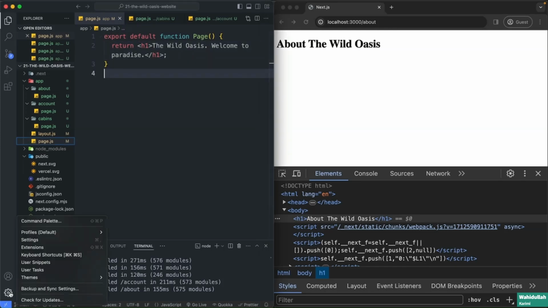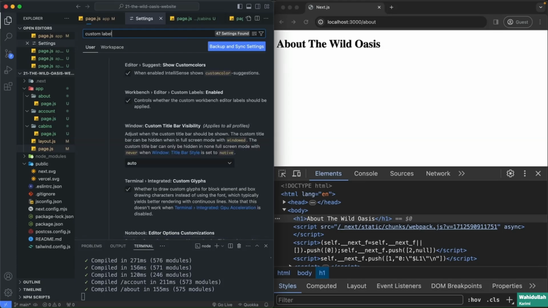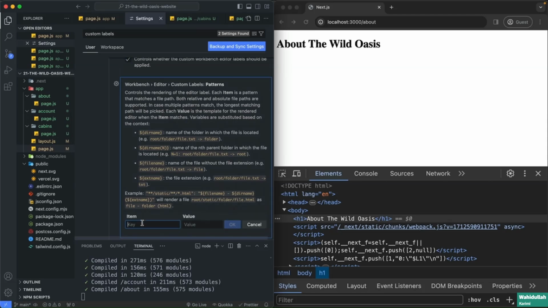And this is completely optional, so you don't need to do what I'm going to do now. I just want to show you. So we have this new feature called custom labels. Here you need to enable this, and then here we can add a new item. So let's do it like this, and then app, and then page.js. So basically we want to target all the page.js files that are inside any folder inside the app folder. This part maybe is not necessary. So then here we can write whatever we want.